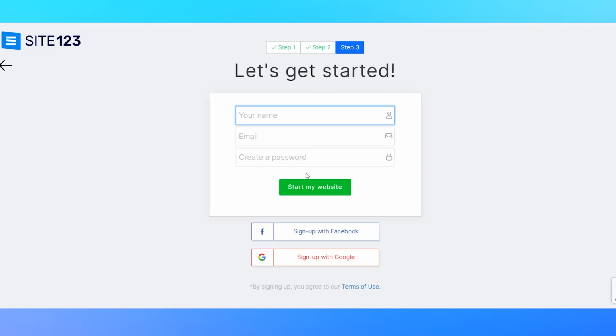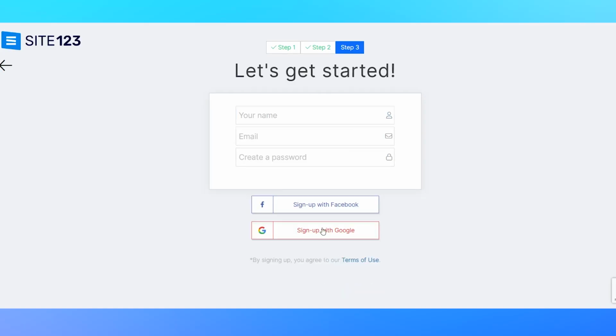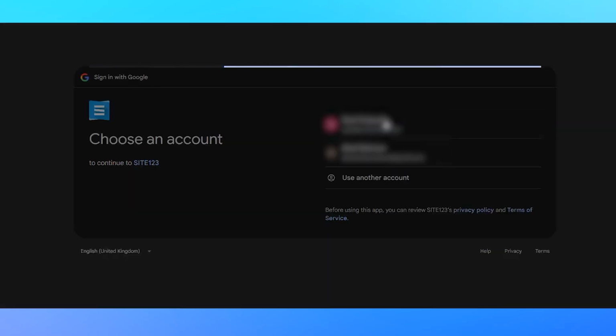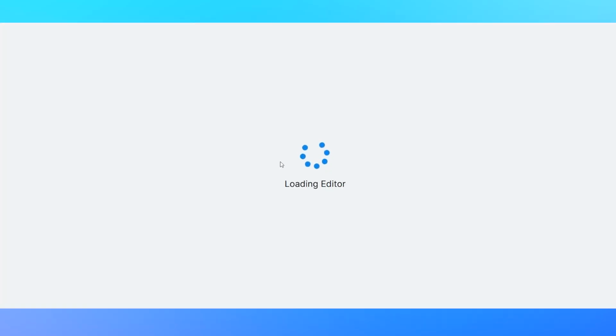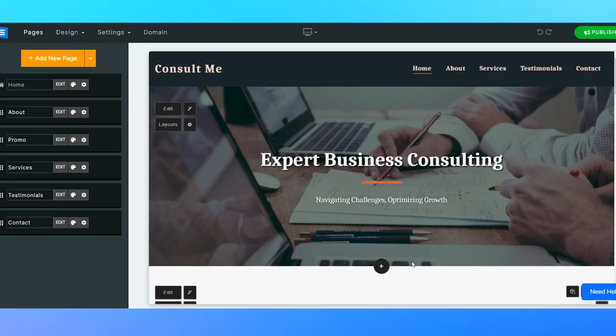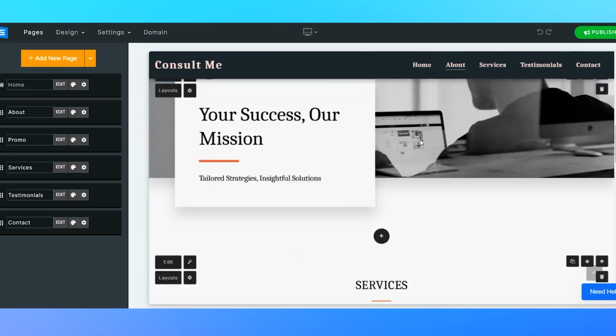Step 4. Sign up. You will be prompted to sign up. You can either use your email, phone number, or connect through Google or Facebook to create an account. Step 5. Access the website builder. After login, Site123 will direct you to an easy to use website editor. This is where you will customize your website.